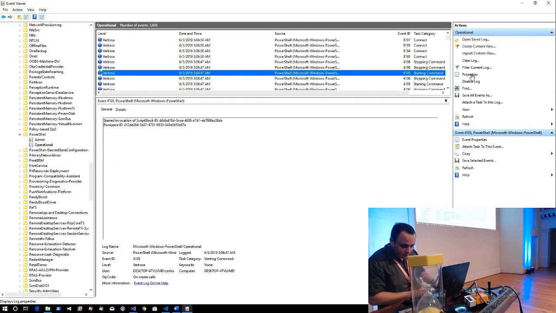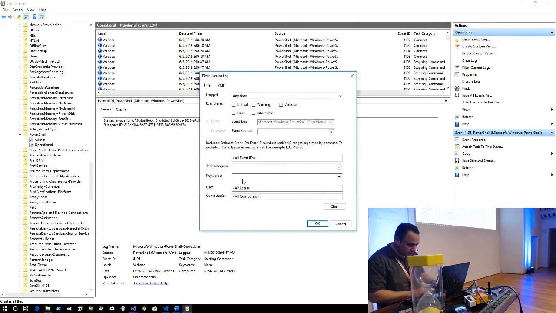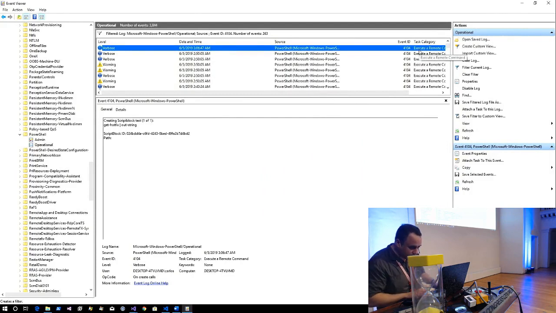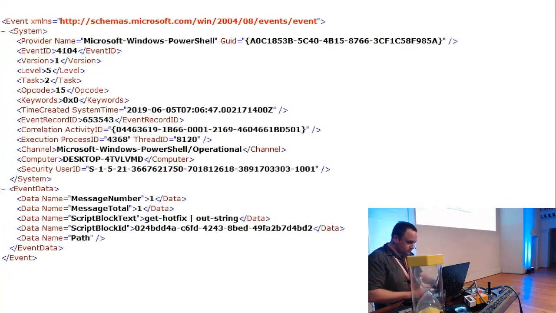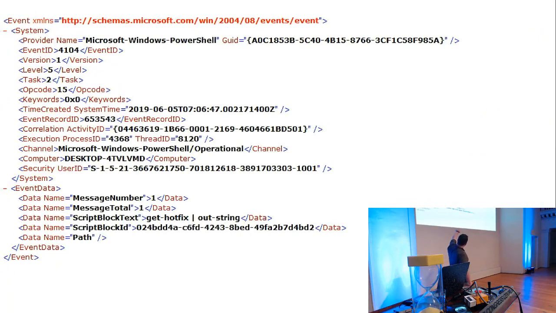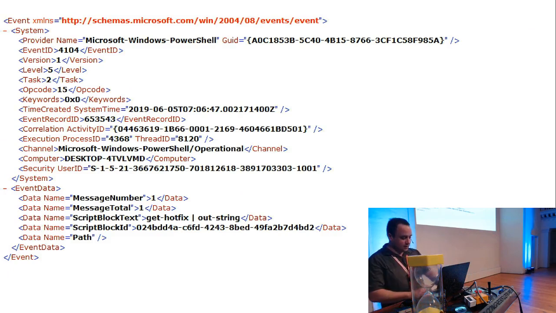Filter current log 4105. That is 4104, right? 4104. So this script block text that you see there, it's only going to be logged once. I can run that command many times, and the only thing that you're going to be getting is this unique GUID that then you can use for your searches.